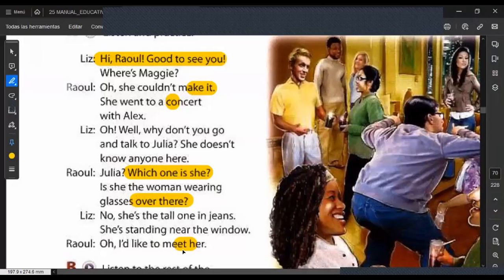Como tenemos una T y la H es muda, ¿verdad? Como la H es muda y la T queda entonces entre las vocales E y E. I like to meet her, right?